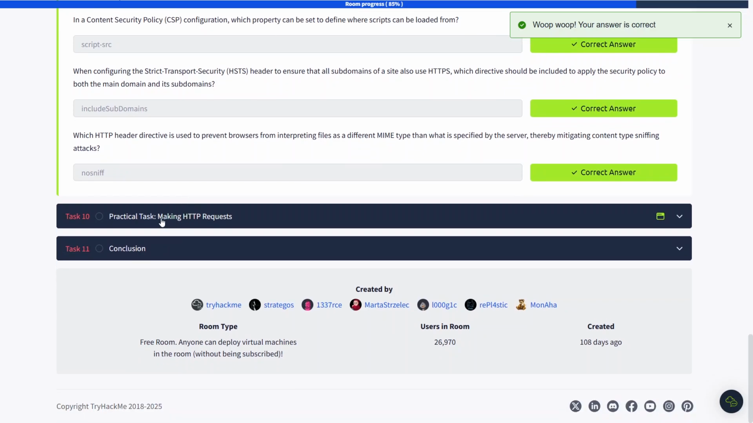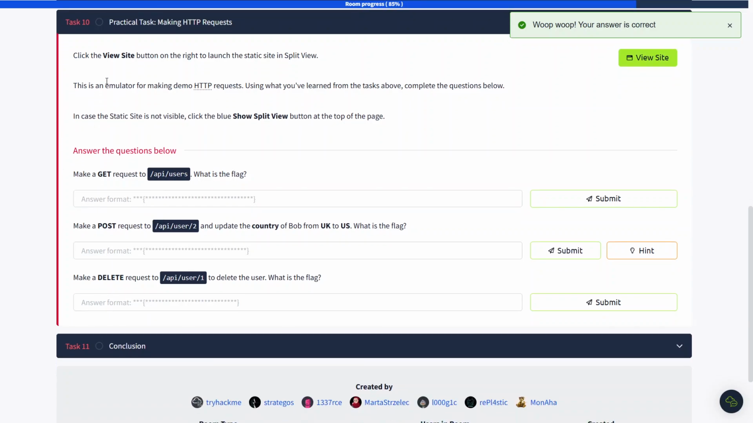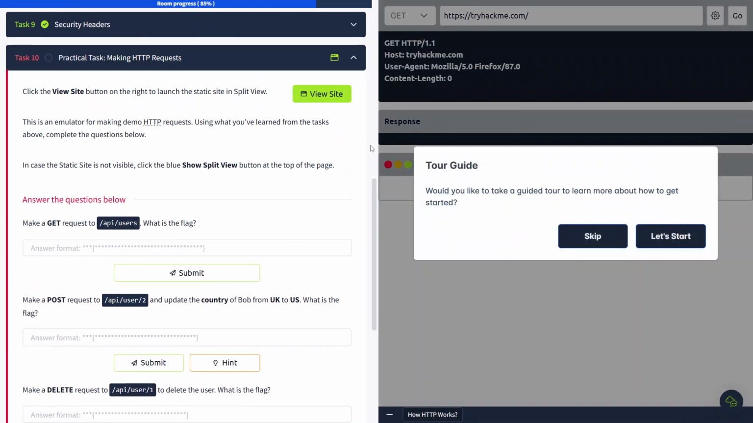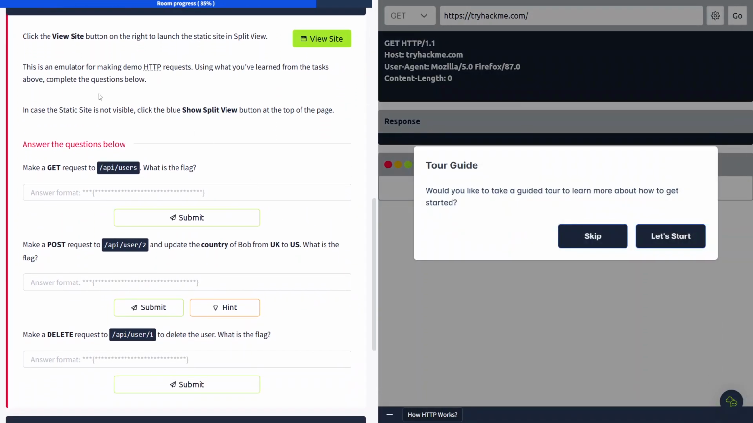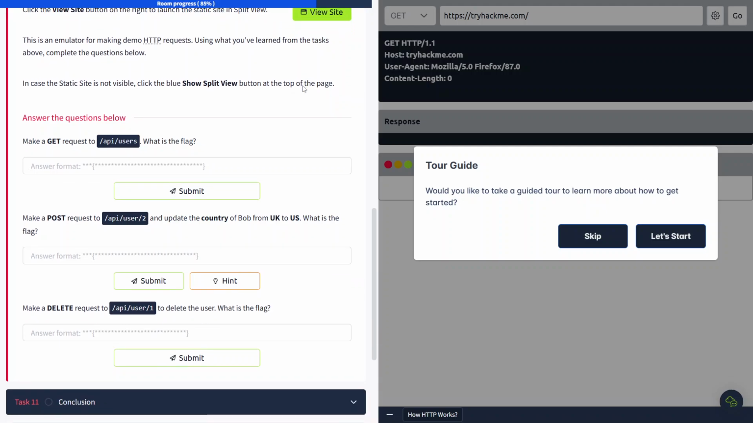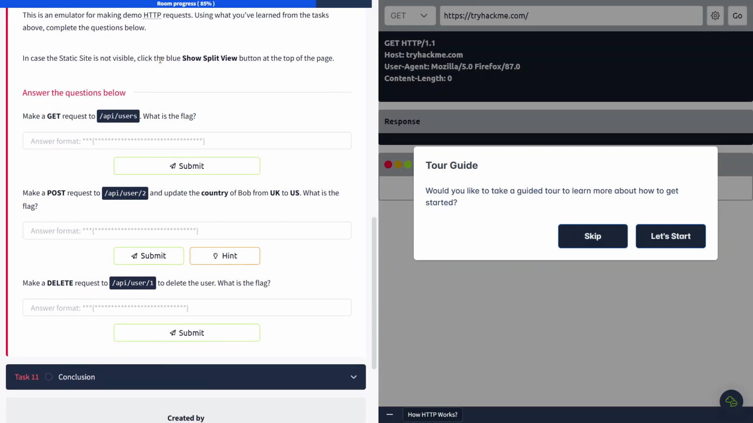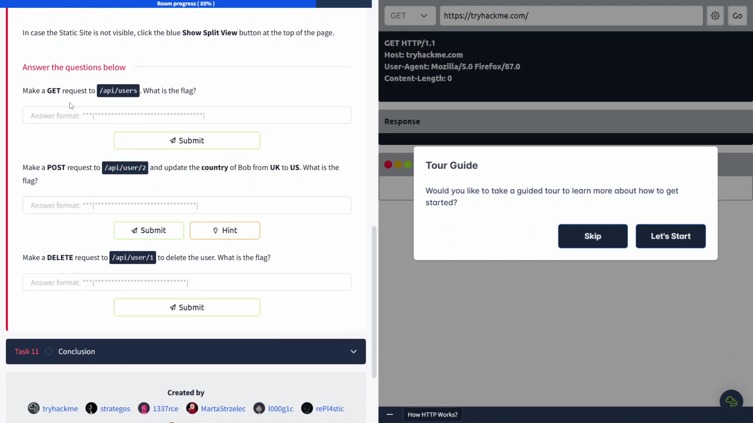Okay, let's move on to task number 10. Practical task. Making HTTP request. Click the view site button on the right to launch the static site in a split view. This is an emulator for making demo HTTP request. Using what you have learned from the tasks above, complete the questions below. In case the static site is not visible, click on the show split view button. Okay. Now let's answer the questions below.